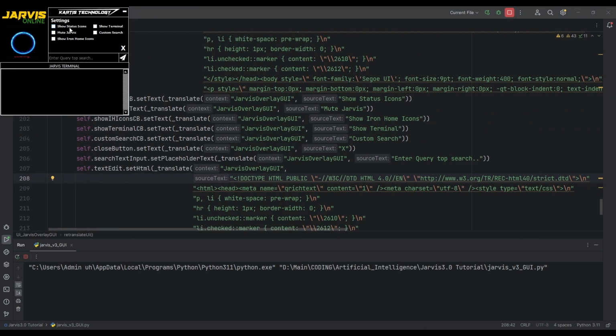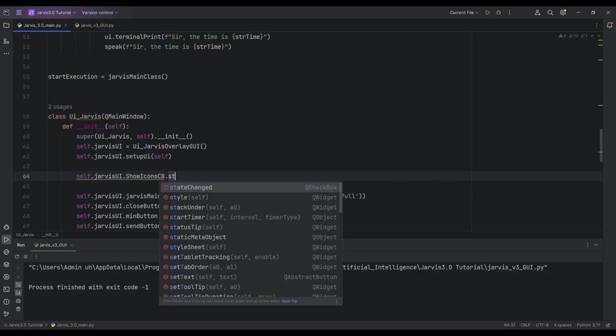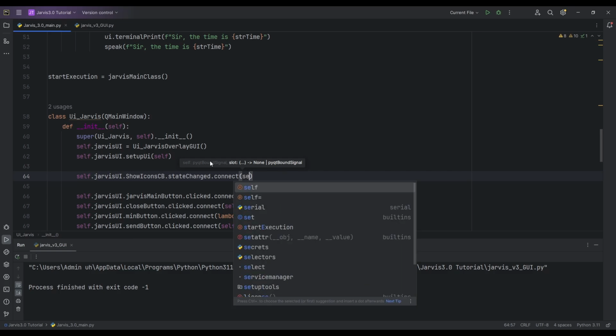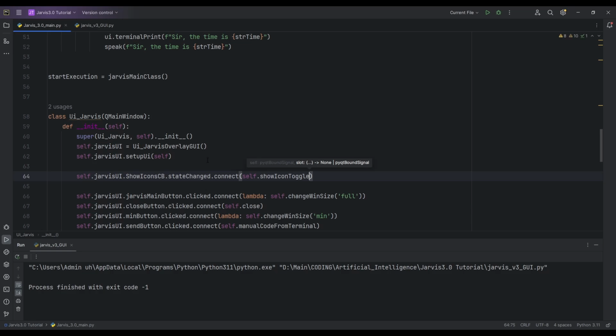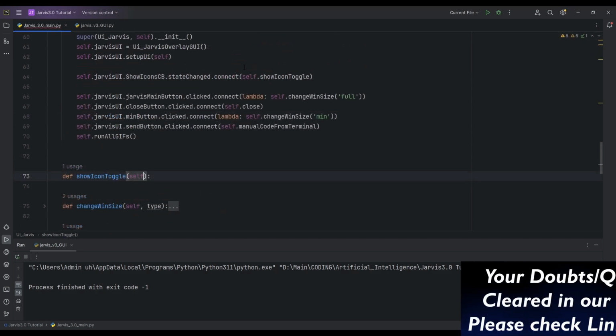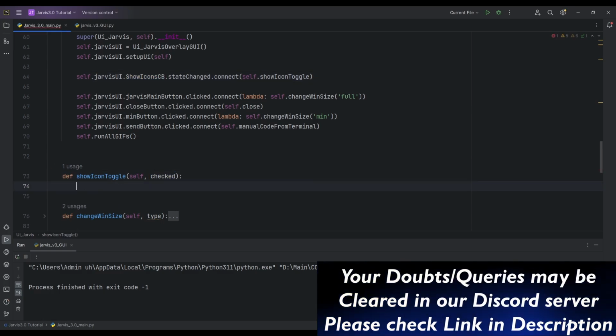Let's first go to the show status icons checkbox. Let's close this one. Let's create a listener: Jarvis UI show icon cb dot, here we will be using the state changed method dot connect. Let's create one called show icon toggle. Let's create the show icon toggle method. When you are creating a method for checkboxes, we can directly take comma checked input from here. We don't actually want to pass anything here, guys. You can directly call the checked parameter, because by default the checkboxes will return true or false based upon whether the checkbox is ticked or not. You can directly call the parameter checked and use it directly, guys.